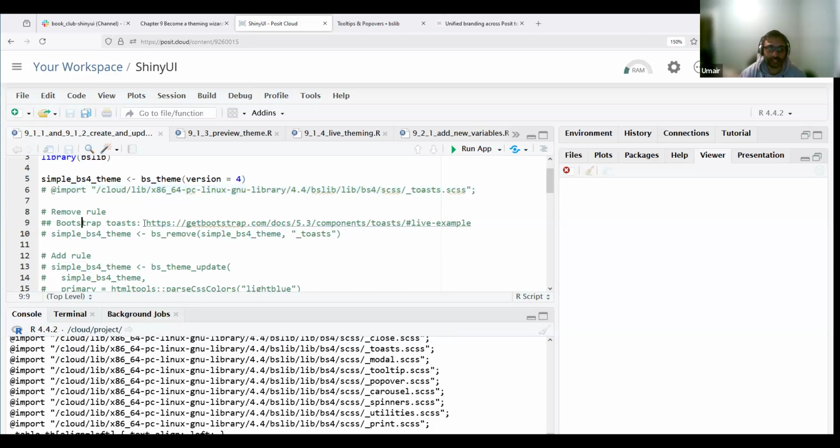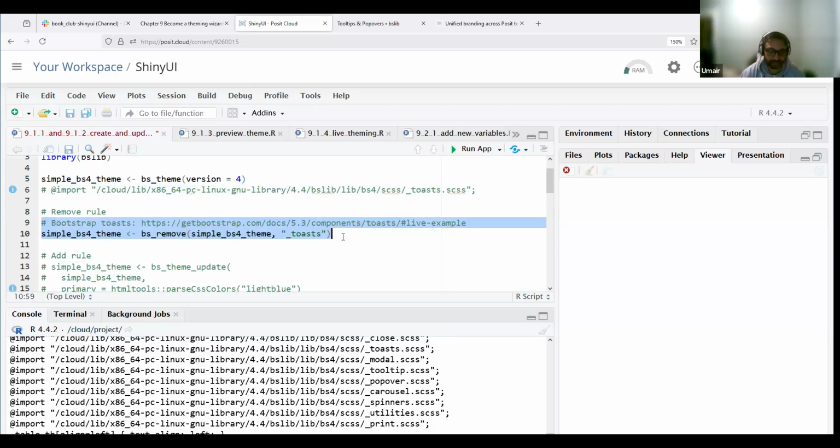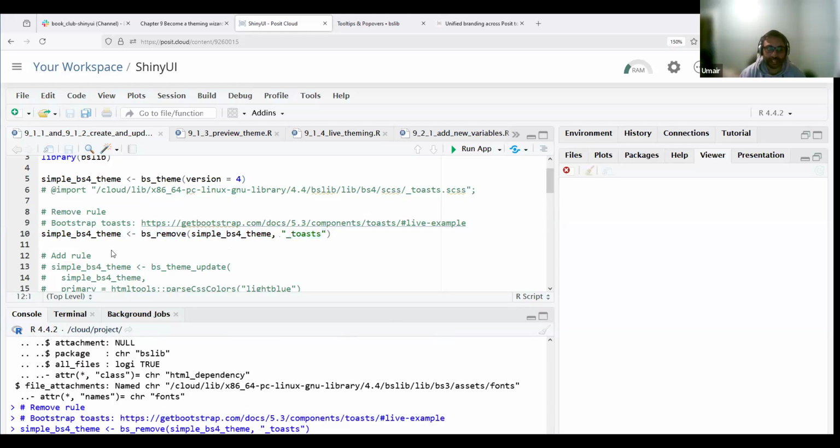If we remove it, we can remove it using the bs_remove function. And here I'm providing that simple bs4 theme, and I tell it that I want to remove the toast part. If I remove it, then if we print this out again, we won't see this import.